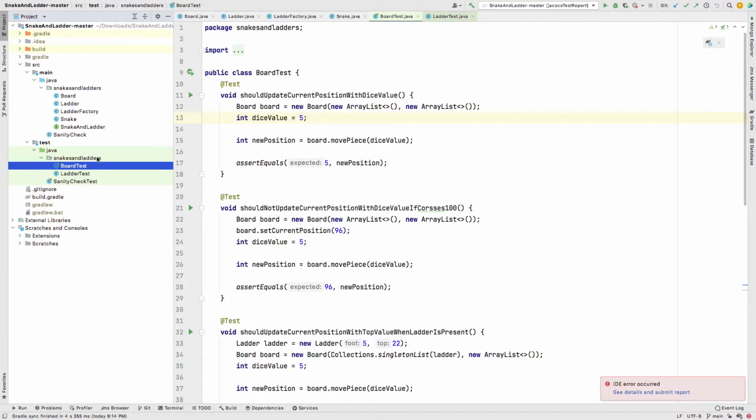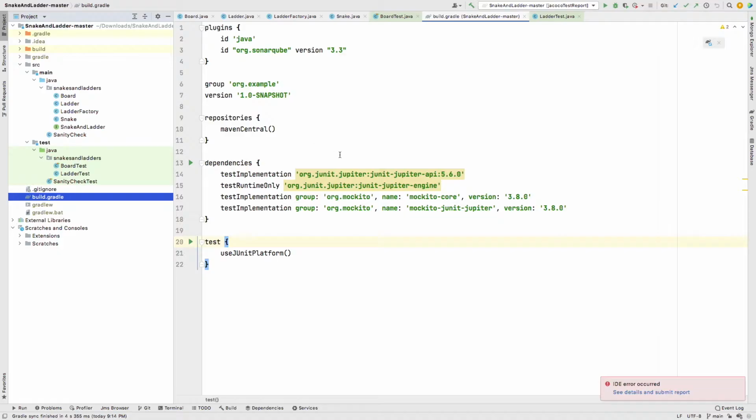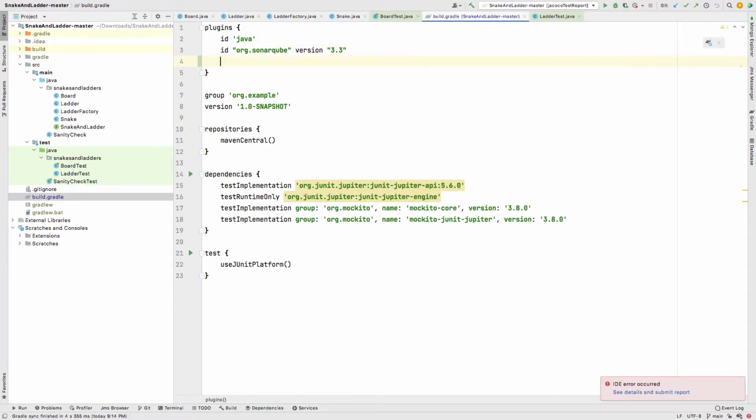Here we need a few things to enable Jacoco. In the build.gradle, as we are using a gradle project, the first thing we need to do is add the Jacoco plugin so that we can generate a coverage report. So I'll simply add the Jacoco plugin. You can simply add id 'jacoco' in the plugins section, and this will add the Jacoco plugin.